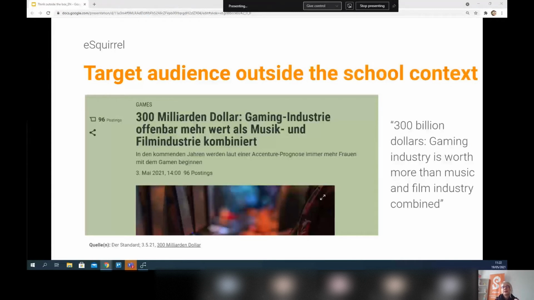It says $300 billion. The gaming industry is worth more than the music and film industries combined. Just to give you an idea from the economic point of view, the gaming industry is really growing bigger and bigger, and it's not just kids who are investing their money there. Can you assure of that too? So we know that adults love to play too. How should we use that in the learning environment too, and get that motivation in?